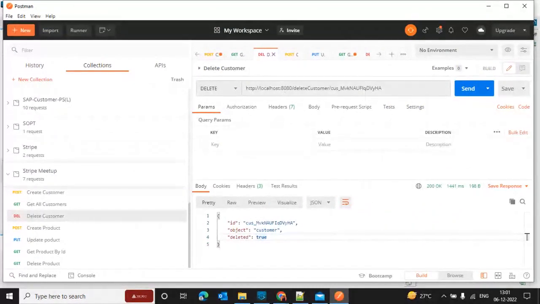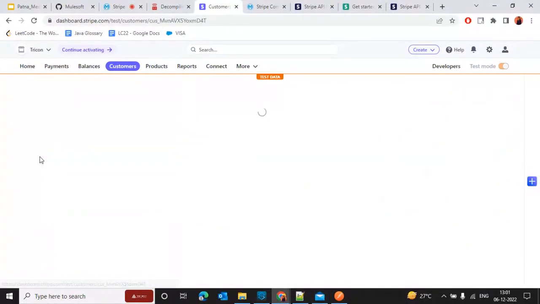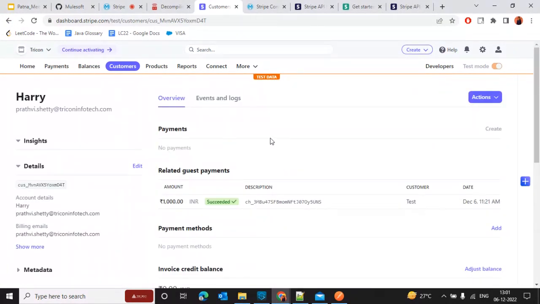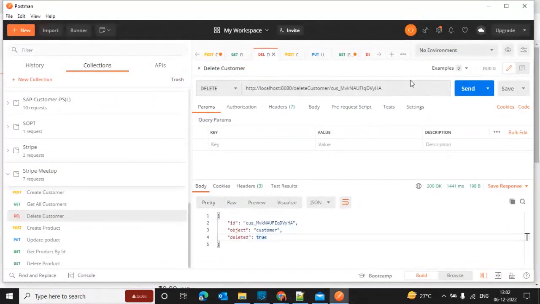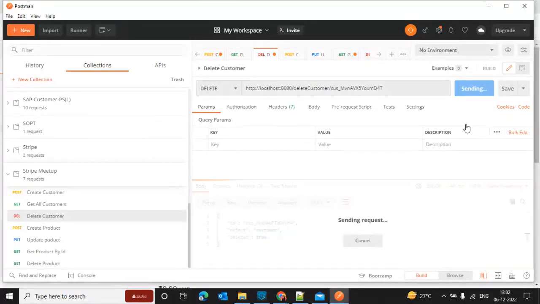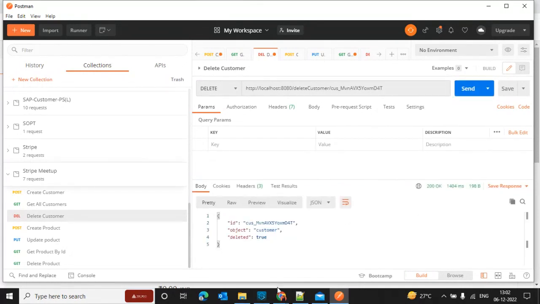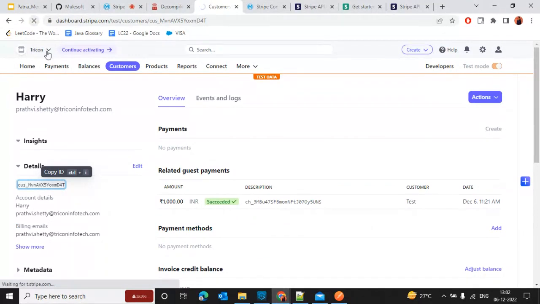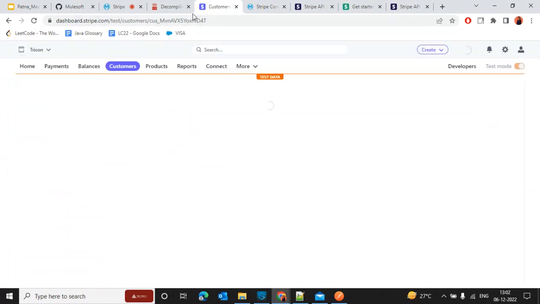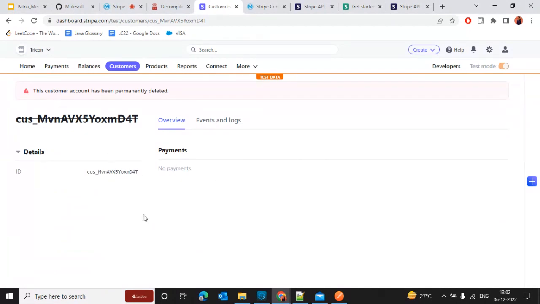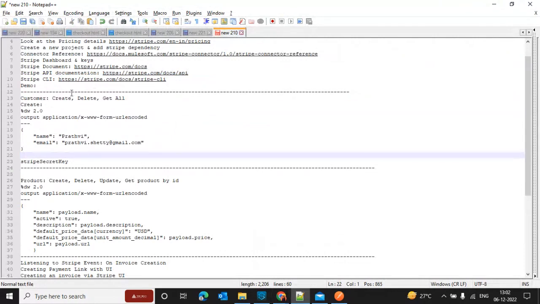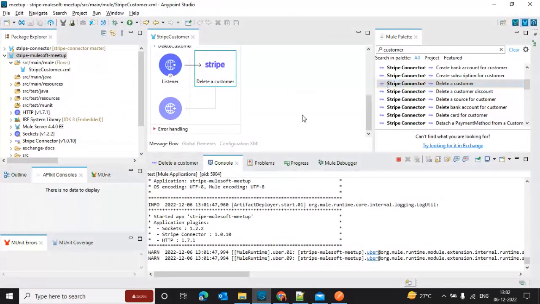Okay. So let me pick the same customer ID that I created and pass it in the call. So the customer is deleted. Now if I go and refresh this page, there's no customer here for this particular ID. So this is basically a deletion of the customer. Similarly, we can have something to get all the customers in the application. That is also a simple process. I'll just show that quickly and then we can move forward.